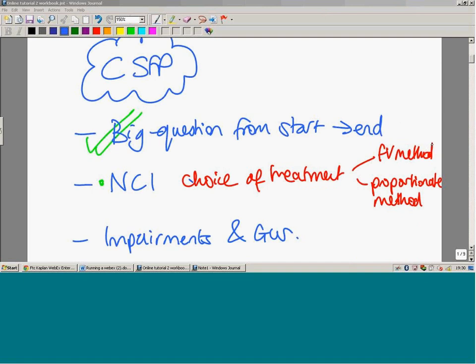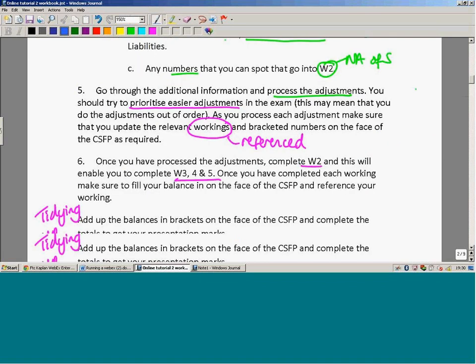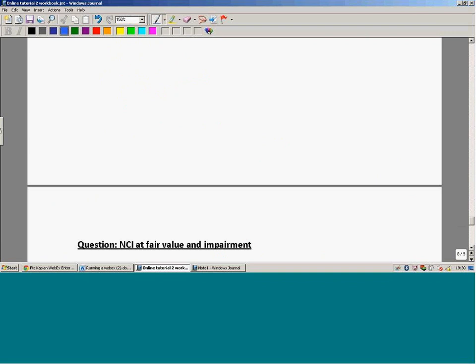So come back to our plan for this evening. We've now looked at the different choice of treatment between using the fair value method and the proportionate method of measuring your NCI, which means that we've got one last thing to look at, which is impairments and their impact on goodwill. And again, we're going to see the difference depending on whether we're using the fair value or the proportionate share of net assets method.